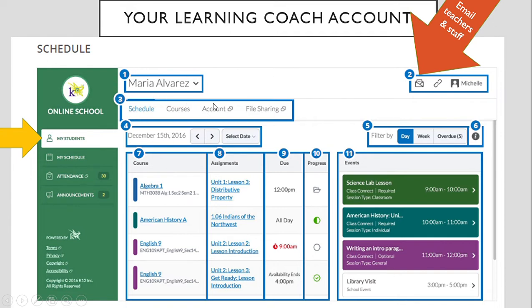If you have multiple students, you can click on the down arrow and switch between which student's account you want to look at. This Learning Coach account gives you all the information and views that your student sees. So you can click on the day and that will show all of their classes for that day, their live Class Connect sessions. On the left side, you will see a list of assignments, units, readings, their due date, and their progress. And we expect students to have full green check marks by the end of each day.